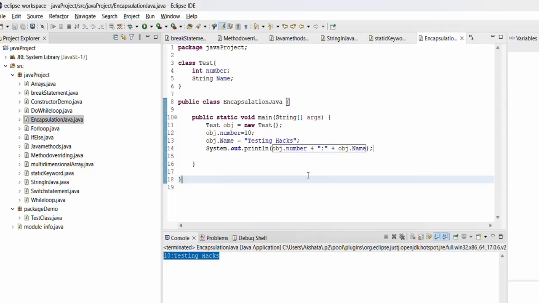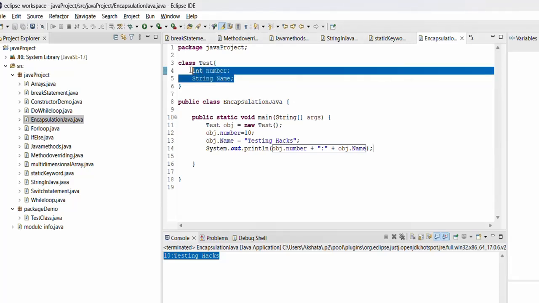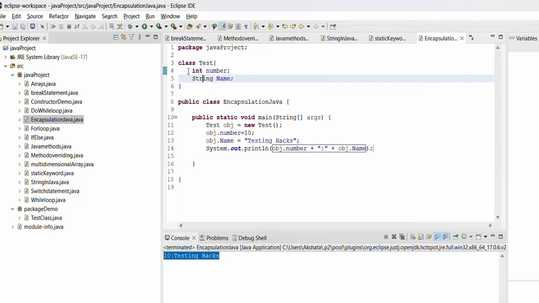But sometimes I don't want to share whatever members I have inside this class. I don't want them to be accessible directly by any other class, because I want this scope to be inside this class Test only. How can we achieve that? At that time, encapsulation comes into the picture. By default, this is public. Because of that, we are able to access these members.